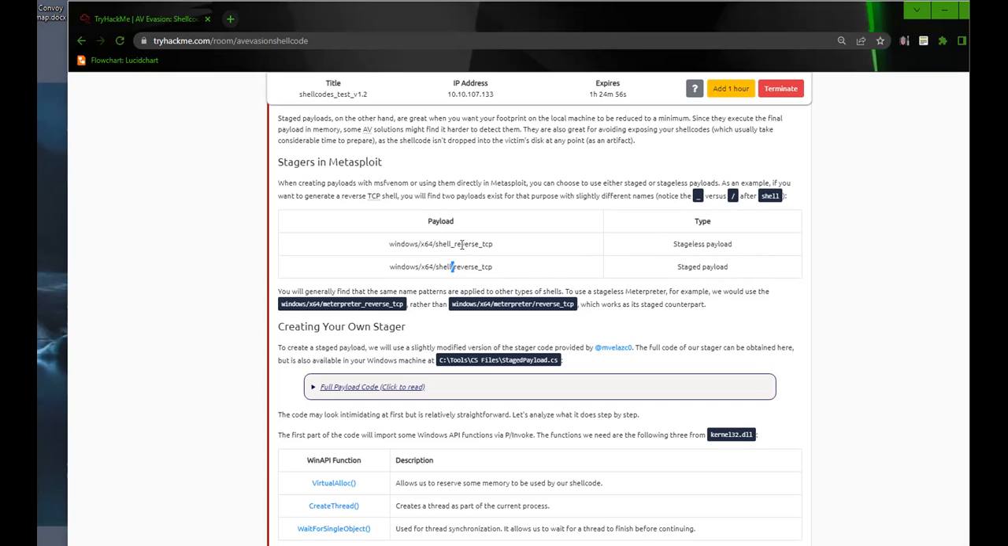This can be pretty useful. The majority of the time, I think for CTFs, you might want to just go with stageless because it's just a one-shot, drop and you have a shell.